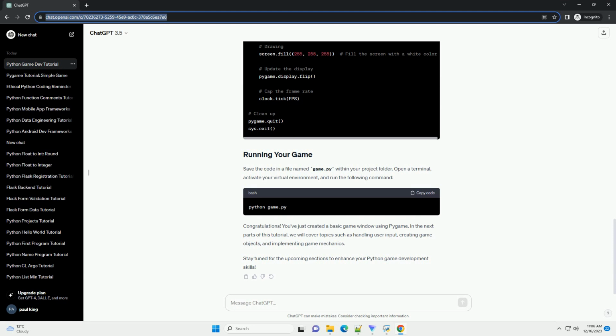Now, let's create a simple game window using Pygame. Save the code in a file named game.py within your project folder. Open a terminal, activate your virtual environment, and run the following command. Congratulations! You've just created a basic game window using Pygame.